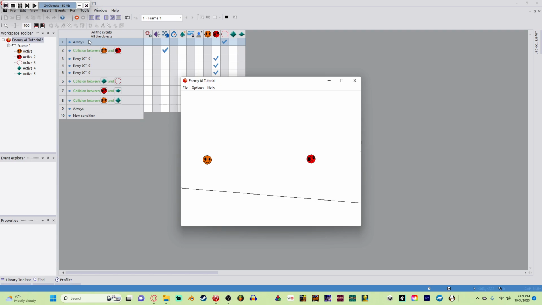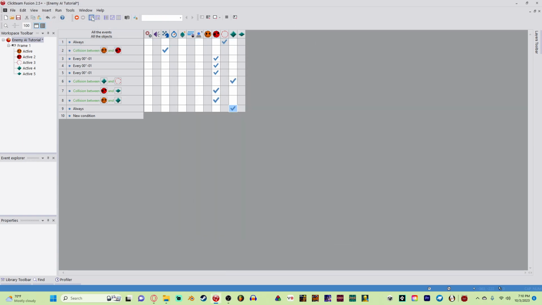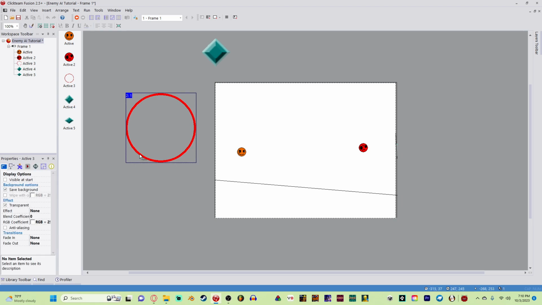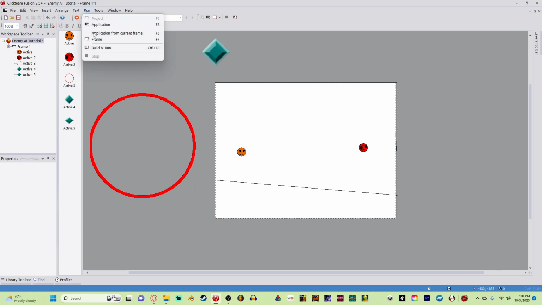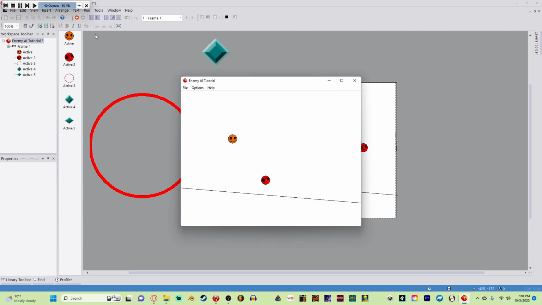Now if you run application, you can see it's bouncing around, and once we get close to it, it starts following us. And if you want it to have a bigger radius in which it can follow the player, all you've got to do is take the detector circle and make it a bit bigger, and now there's a larger radius in which it can see the player. And yeah, that's some basic enemy AI.